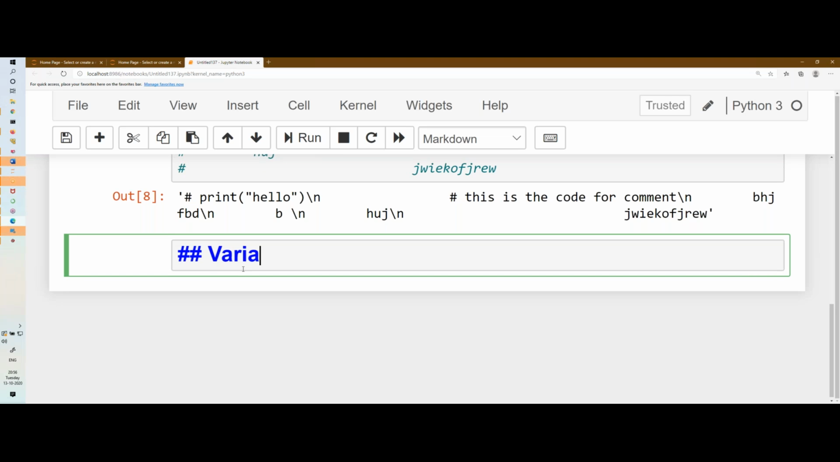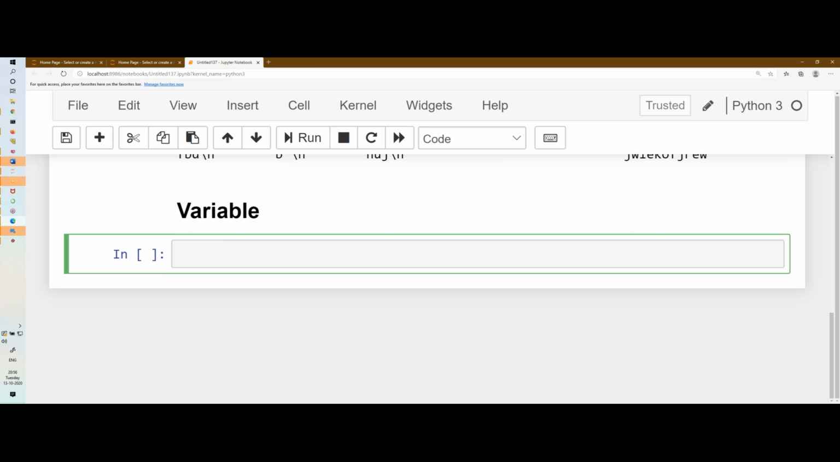A variable is nothing but a placeholder. Yeah, placeholder. A variable is nothing but a name given to a storage area.